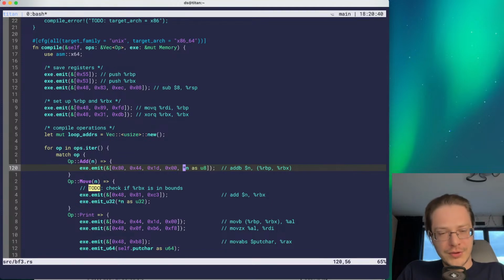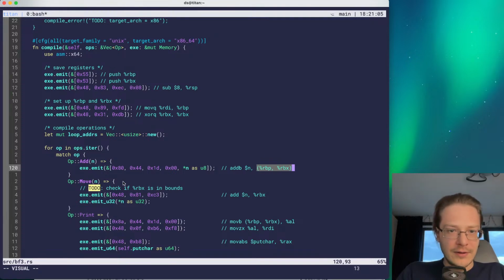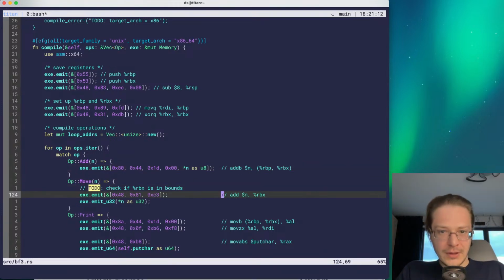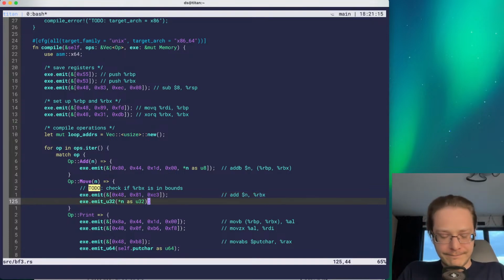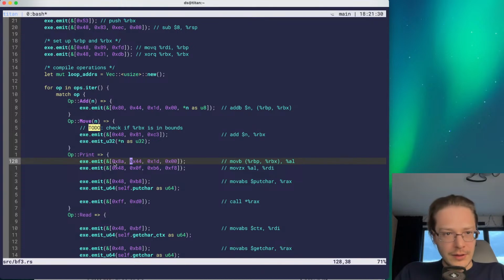When we want to change the current cell, we take RBP as the address of the memory, and we take RBX as an address on it, and then we add the given number to this byte in memory. When we want to move, we just move RBX, and I don't do any bound checking, nothing. It's pretty bad that you can go off the rails with this, and it's basically very unsafe.